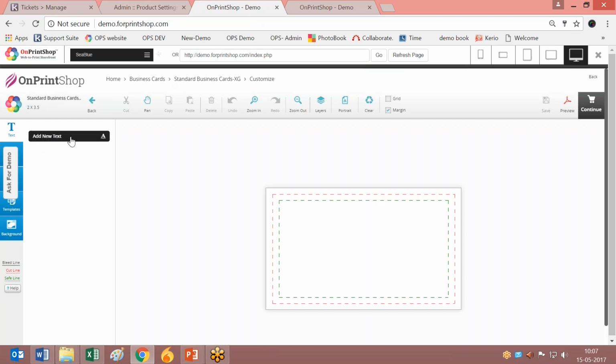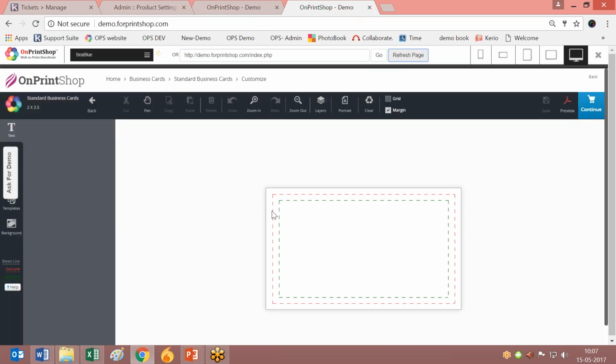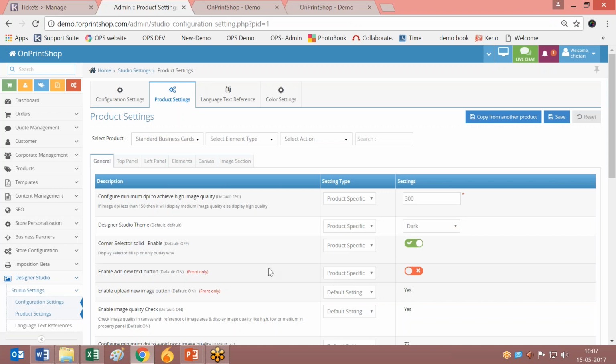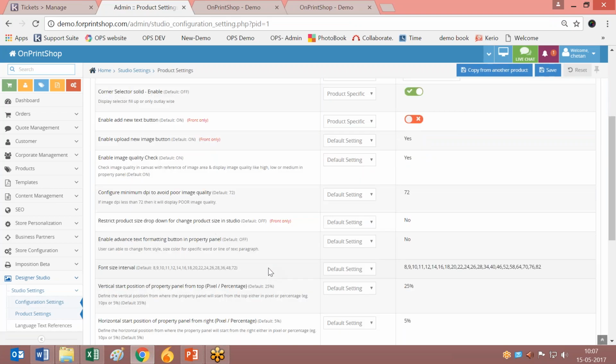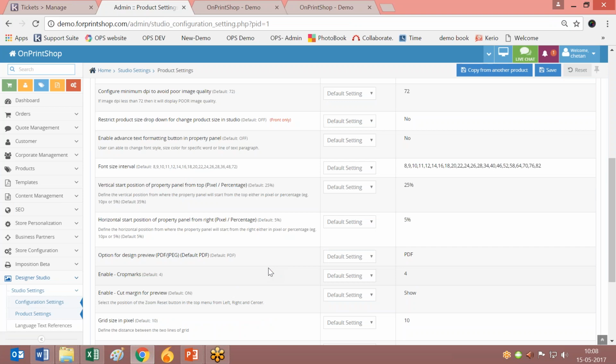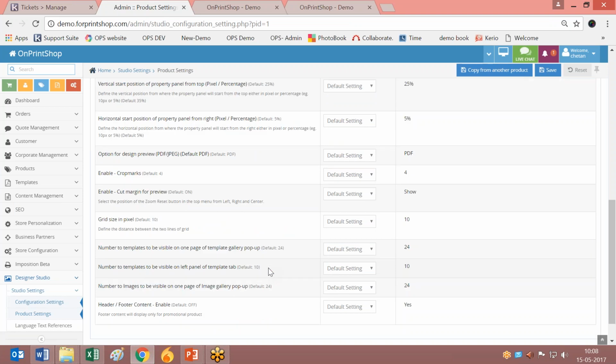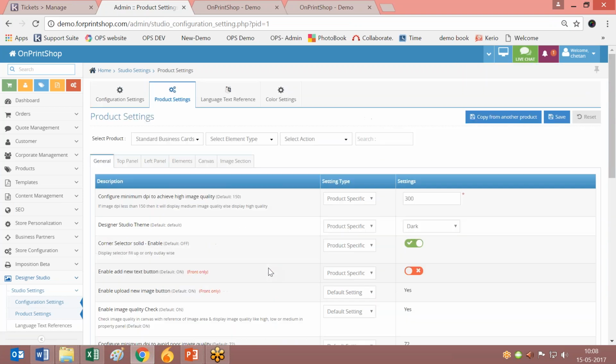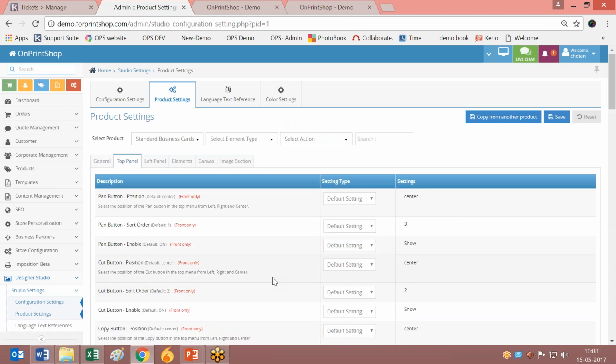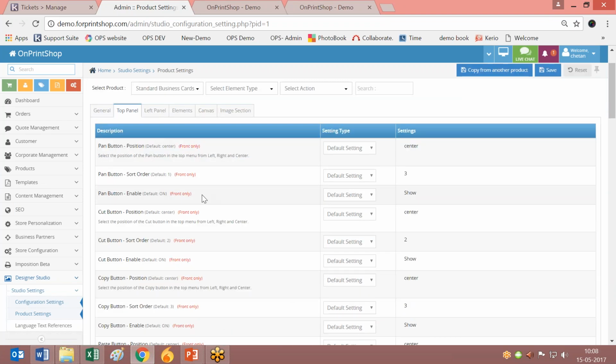Okay, the add new text button is there, but for this product it is not there. So these are the options or settings that you can do for the particular product. These are all the settings. You can go through them one by one. The same thing applies for the top panel and the left panel.